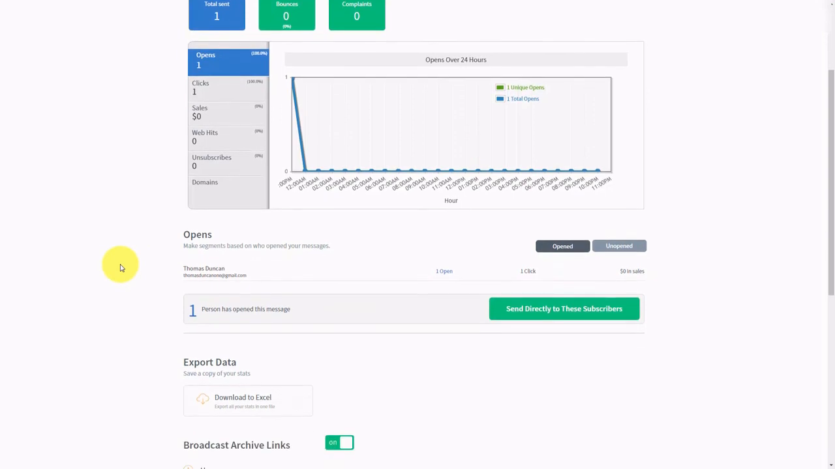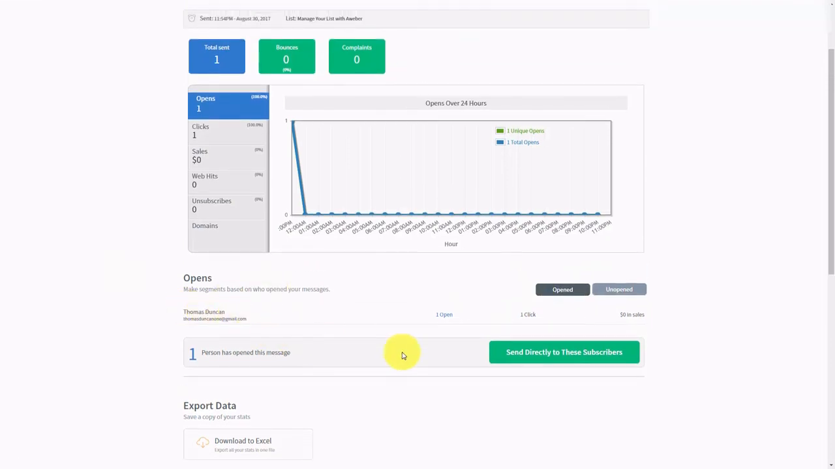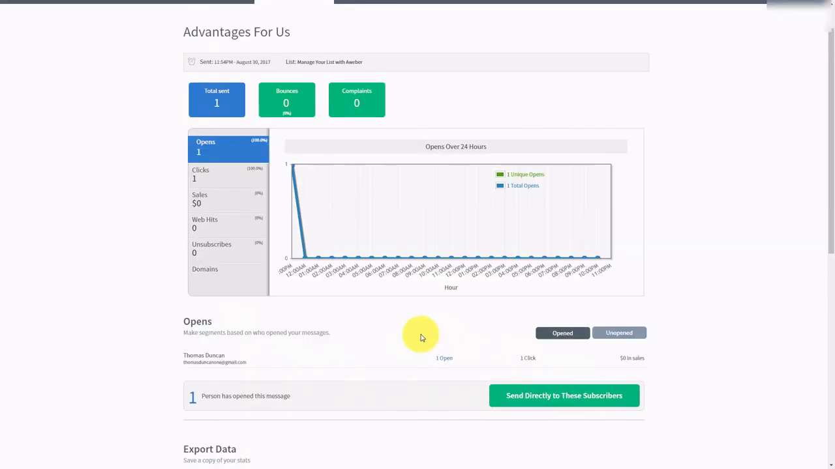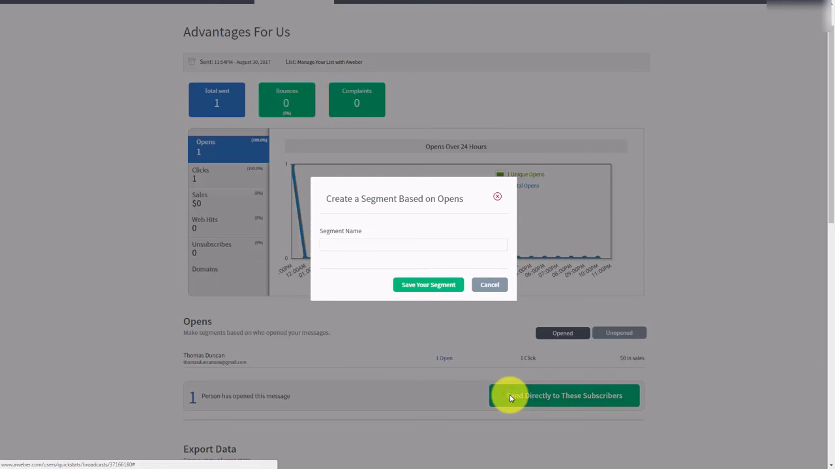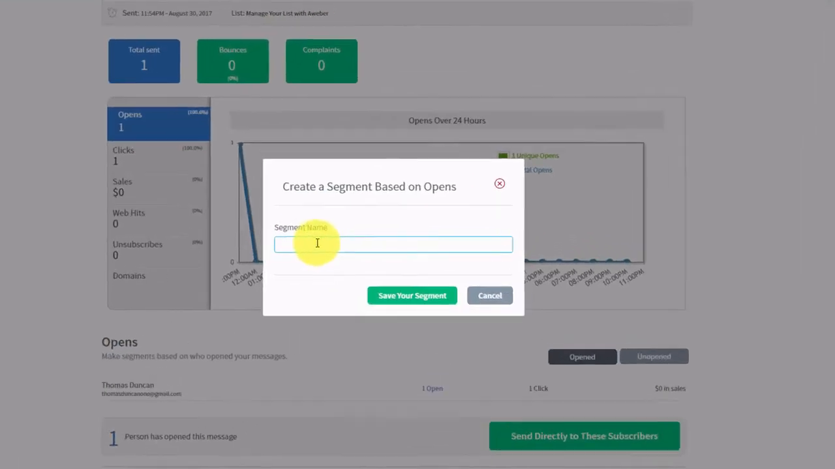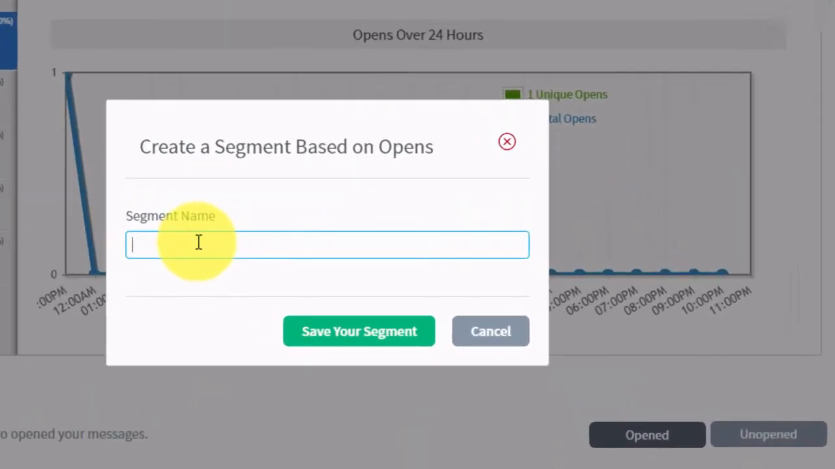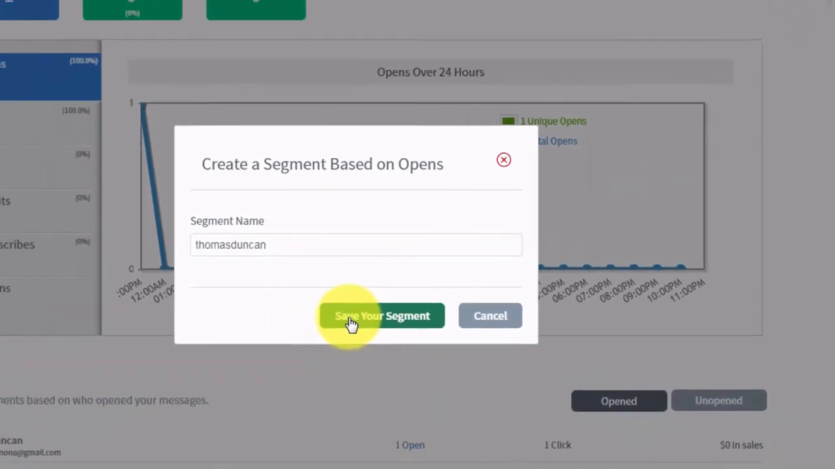And if we wanted to send a follow-up email to either people who had not opened our email or people who had opened our email, all we would have to do is to create a segment based on these subscribers. So in this case, all we would need to do is to click Send Directly to Subscribers. AWeber would ask us for a segment name. We would create our segment name and then we'd save our segment.